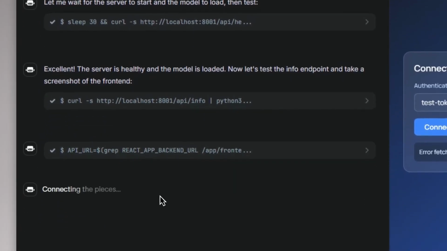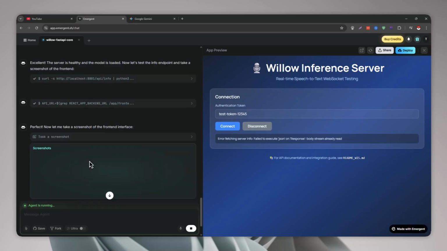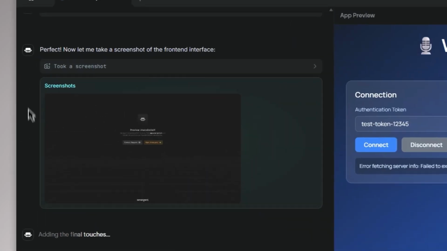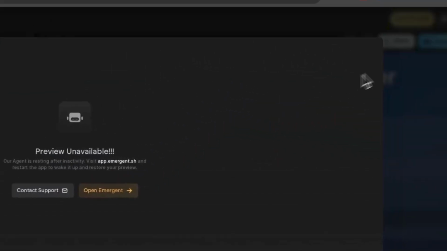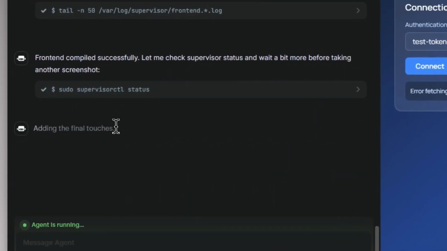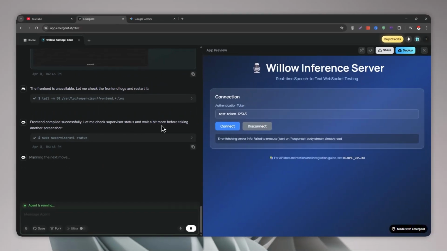There we go. Okay, now we have a screenshot. If you click on this, you're going to see it here. Front end compiled successfully. Let me check the supervisor status and wait a bit more before taking another screenshot.